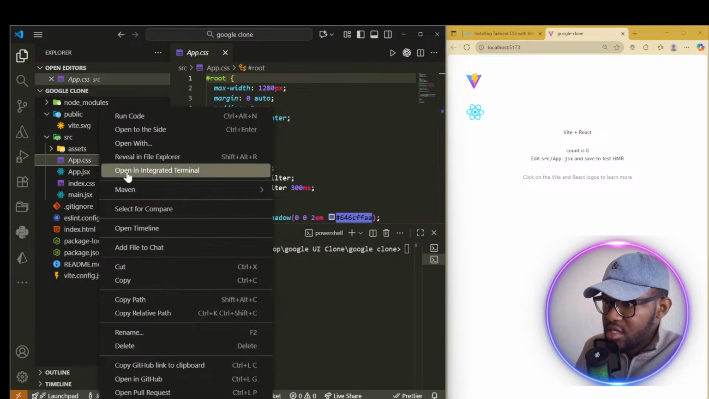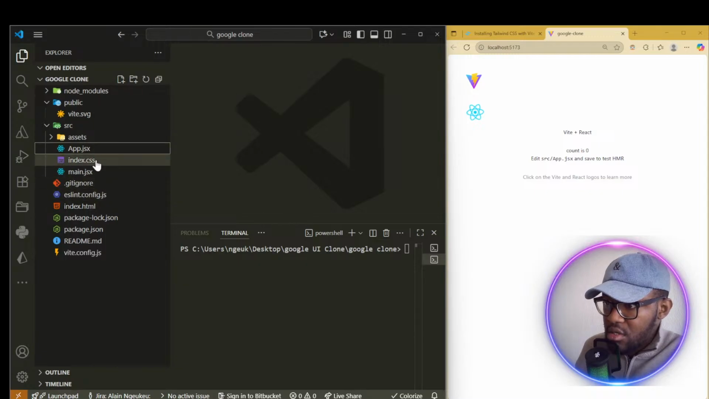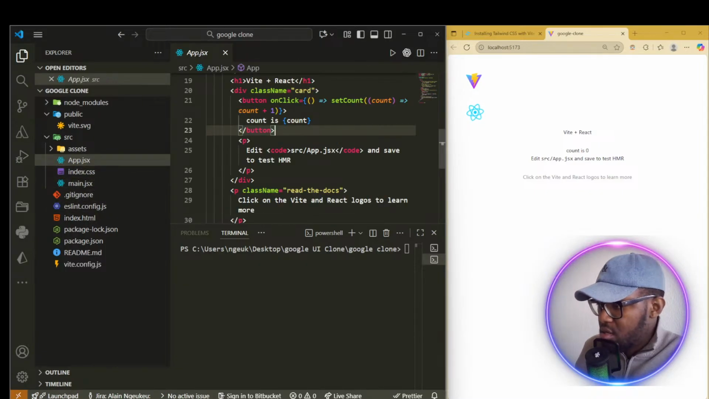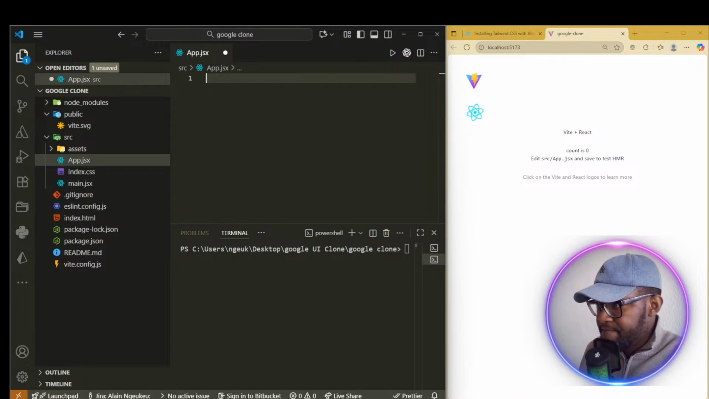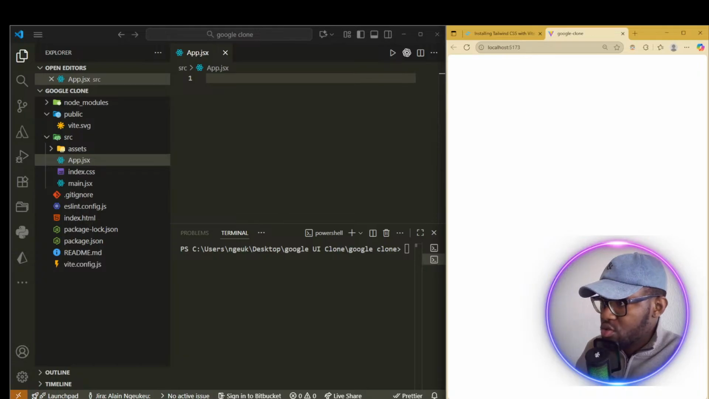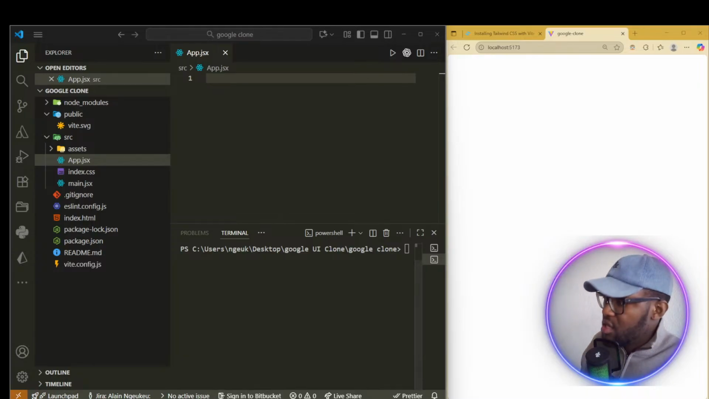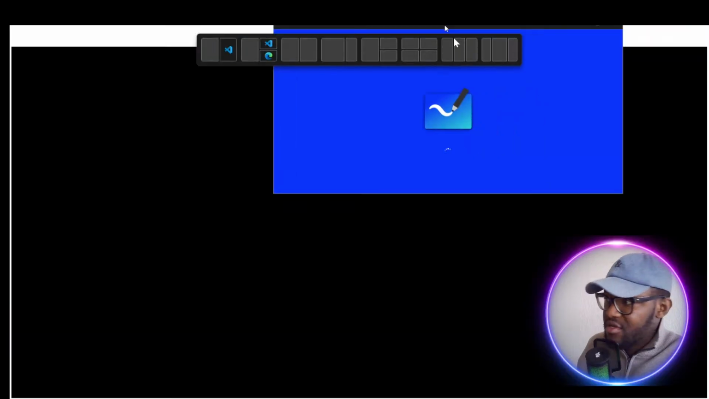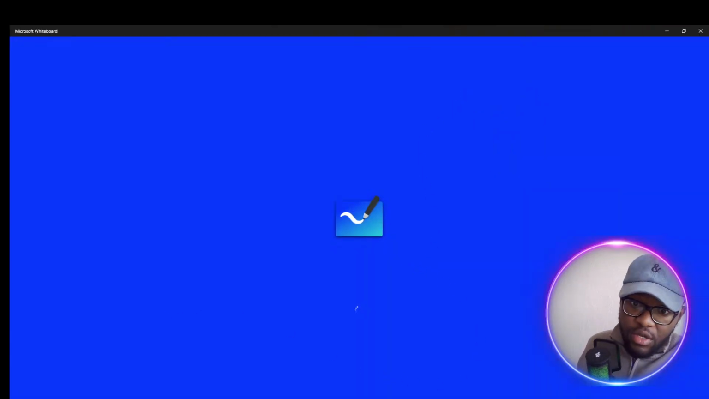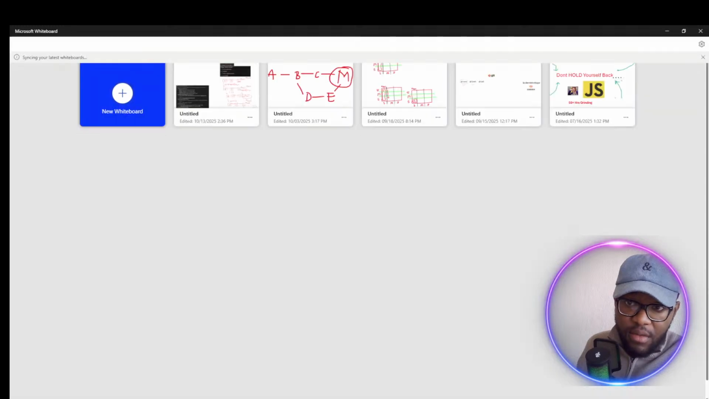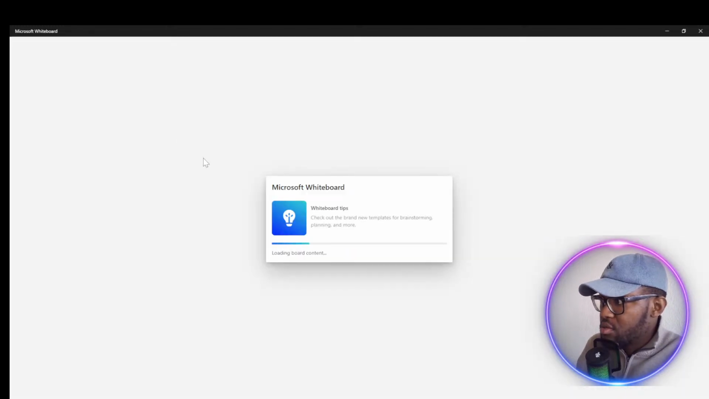So I'll first of all delete this, delete this, delete this also, leave this one, but delete all the code here, save it. If I run back here, I think that nothing is going to show. So what I'm going to do here is open my whiteboard. I want to clone the Google UI app, user interface. So now we're going to do some brainstorming so that you guys can really understand what I'm talking about. So open a new thing here.